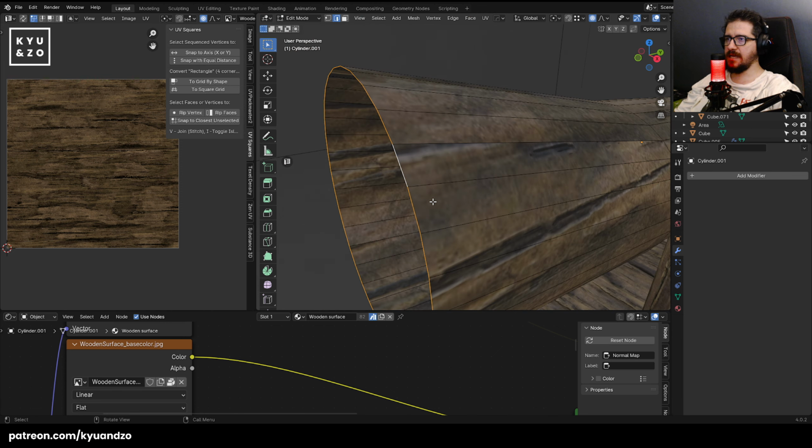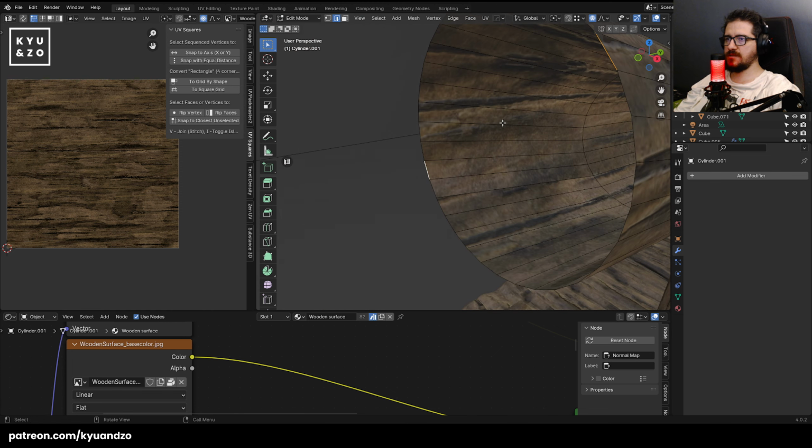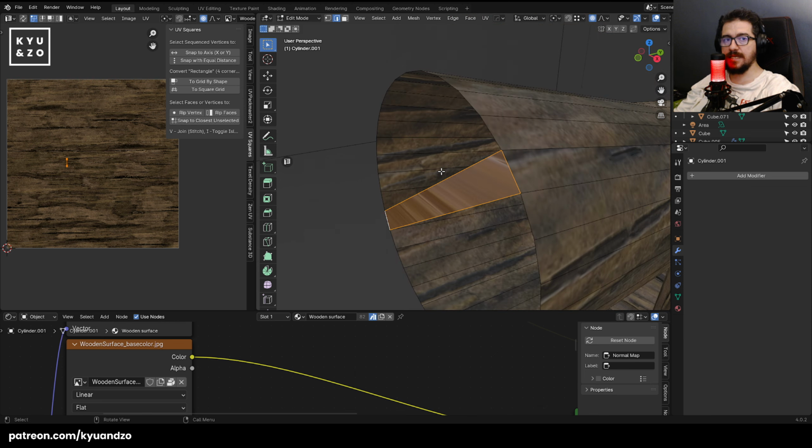Okay, it's gonna be like this. I'm just pressing F, or you can just select two edges, press F. It's gonna make bridge edge loops.